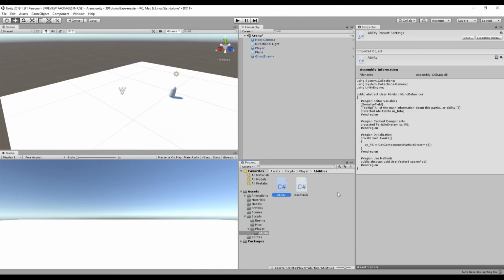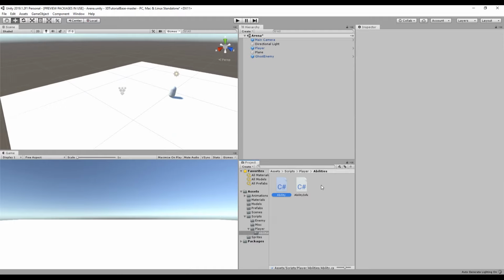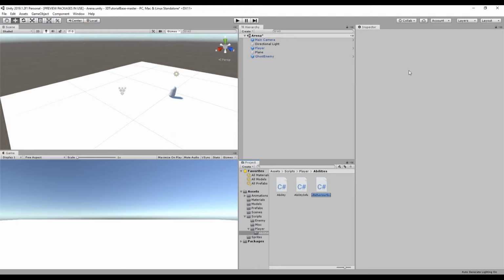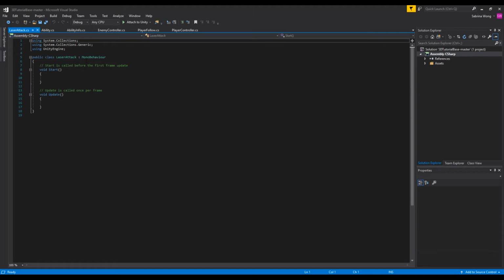Now that we've got everything set up, we're going to start with our first attack. If you remember from episode 1, one of the attacks that the player has is a normal laser attack that deals less damage. We'll get started with it now by making a script called LaserAttack. This script is going to be a subclass of the abstract Ability class, so at the top, we're going to change MonoBehaviour to Ability.